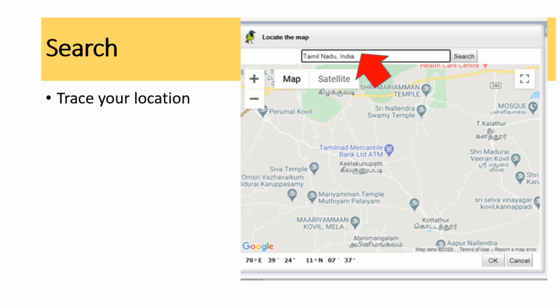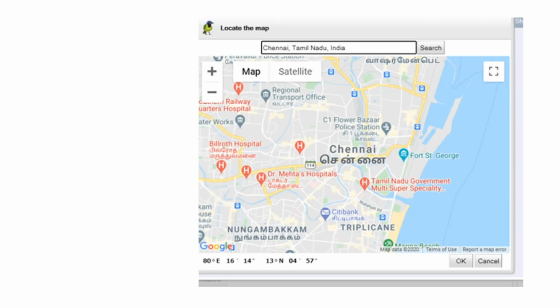Then I just click research. So the corresponding map will be produced here. If I want to refine it, I just refine my search as Chennai, Tamil Nadu, India. Then the Chennai Google map will be produced here. Now you can freeze it. Then you can click OK. At the bottom, there is an OK button. You just click that OK button.